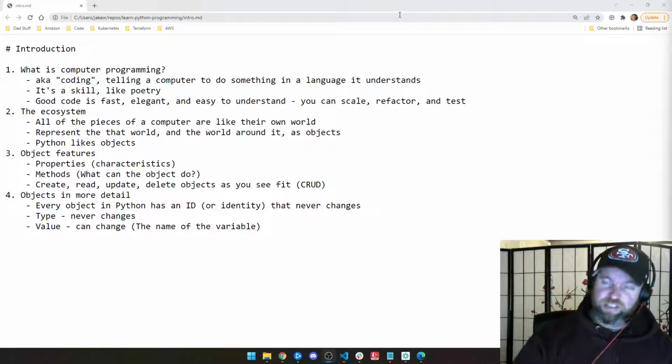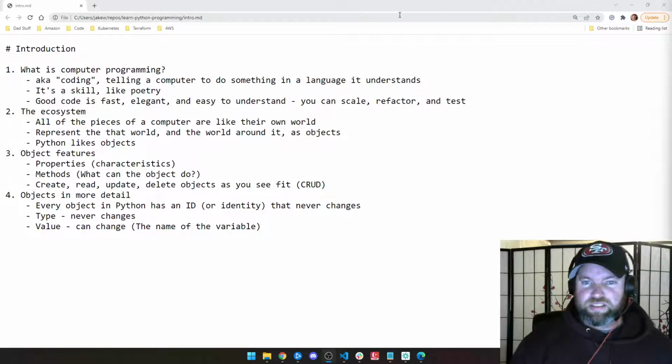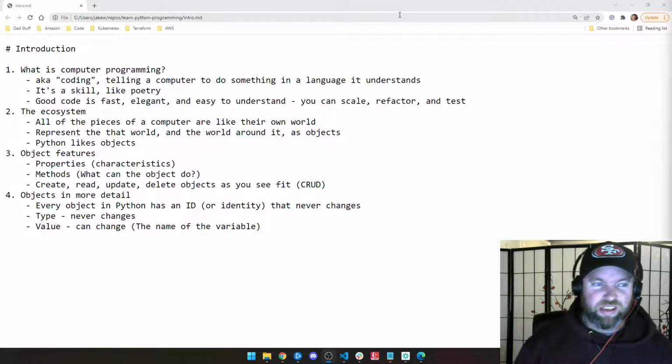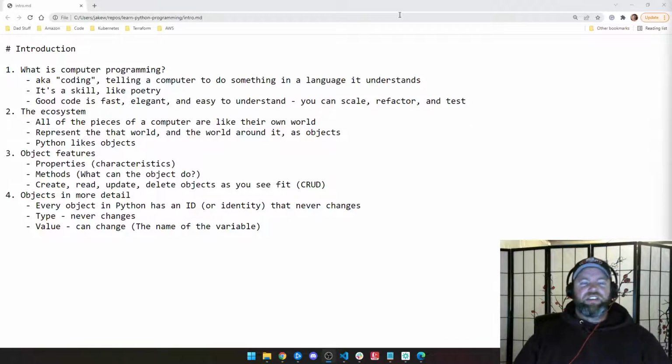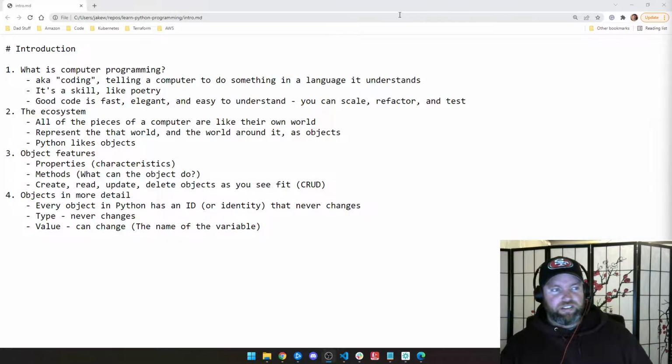There's this internal ecosystem inside of what you're building with the computer, but then there's the world around you, and you need to understand that once you start looking at everything as objects that can do something or that can be defined. I think it's an over-explanation of something that's quite simple, and that's that we all look at things as objects. And Python really likes objects, and you'll find out why in later videos.